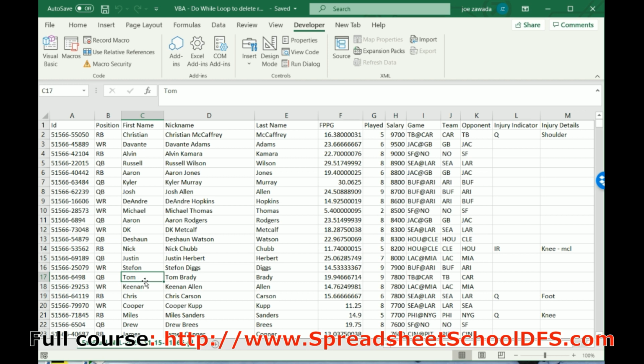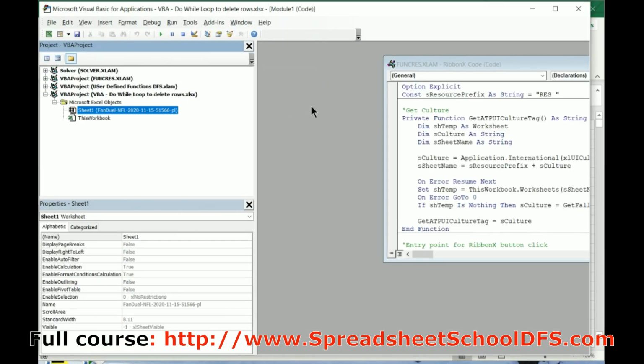Okay, we've got our spreadsheet here, and we need to start writing our code. So we're going to go up to Developer, and then Visual Basic. If you don't have the Developer tab, you're going to have to add it through your options, but I'm not going to get into that now. I'm just going to go through the code. I talk about that more in my course.